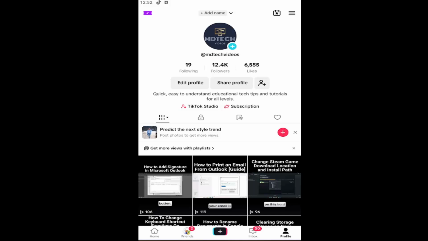In today's tutorial, I'm going to show you guys how to change the language on the TikTok app. So this will apply for iOS and Android devices. And without further ado, let's go ahead and jump right into it.